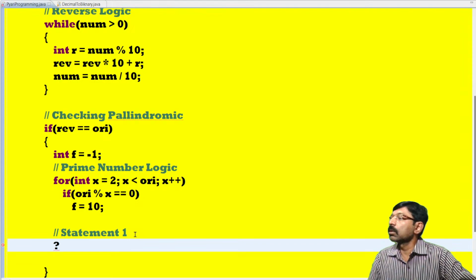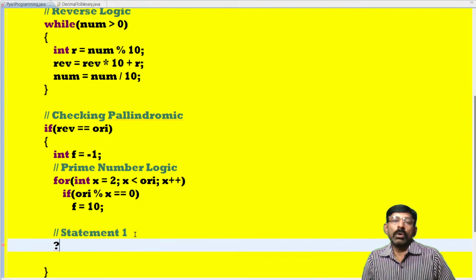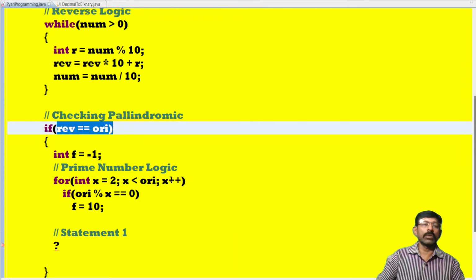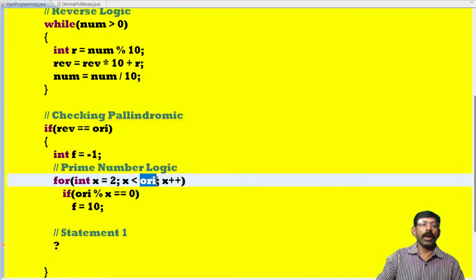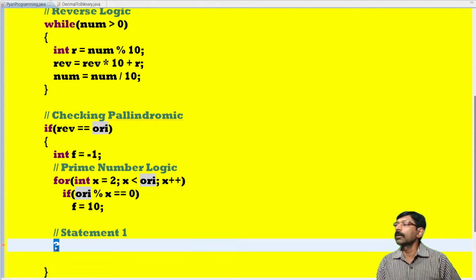Yes, I think I got it. Sir, if the if condition is true, it means both reverse and original are the same. So we can take the reverse. Okay, agree with you. Because we are getting the reverse, both are the same over here. So that's why we can take ORI and REV both, because both are the same and it is a palindrome. So what should be the statement? To check the flag value.